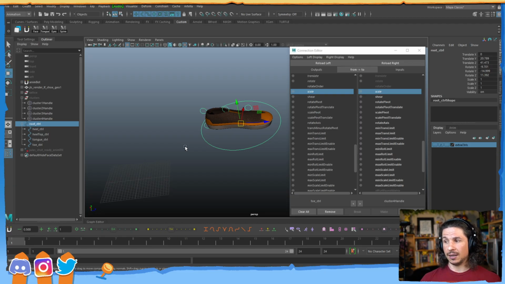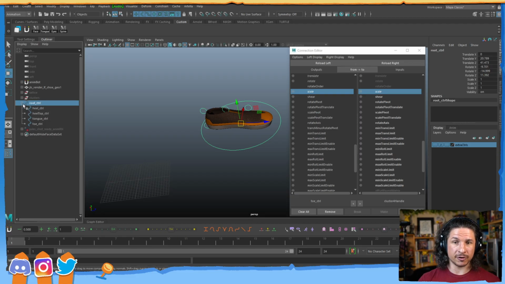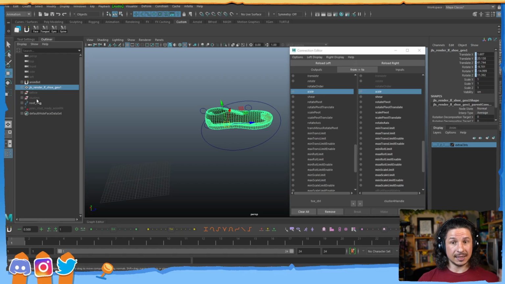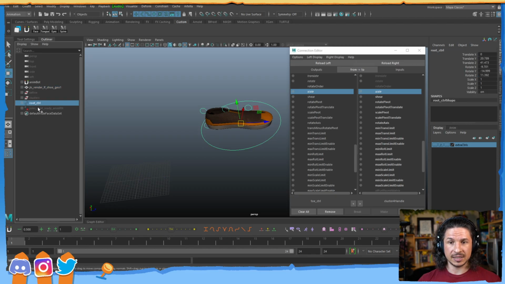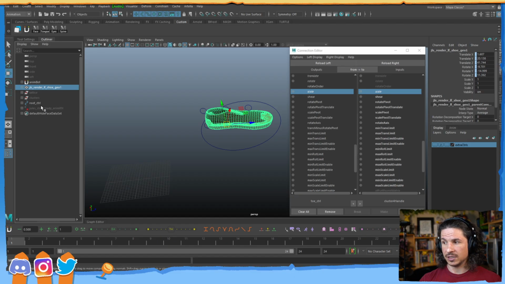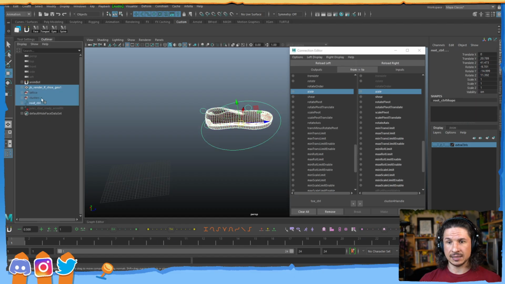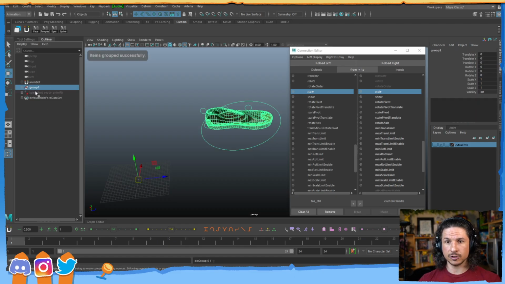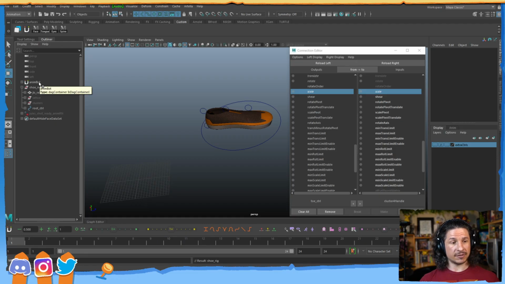At this point, all I would want to do, this is more for my sake, is clean up my graph editor here. Or sorry, not my graph editor, my outliner. So right now I've got all of these kind of layers in here. I would just want to go in here and take all of this, group it together, and I'll just call this shoe, let's call it rig, shoe rig. There we go. I've got my shoe rig.